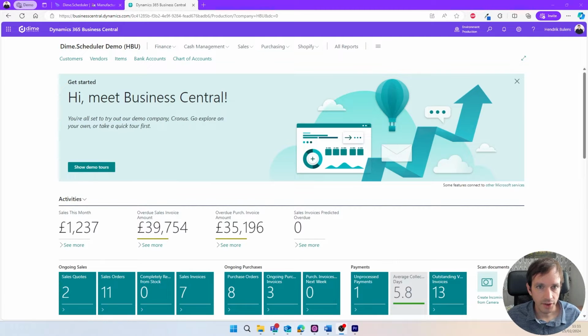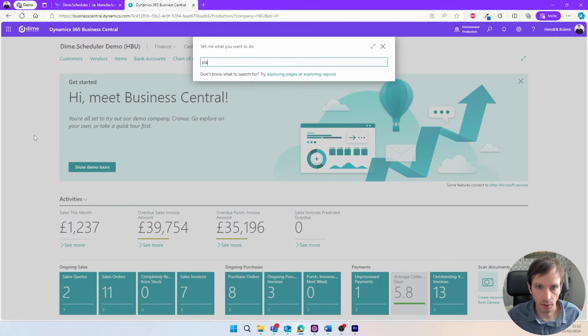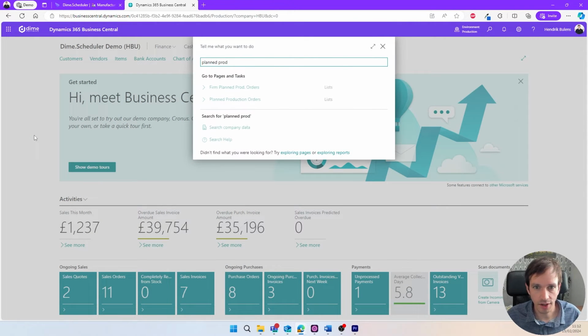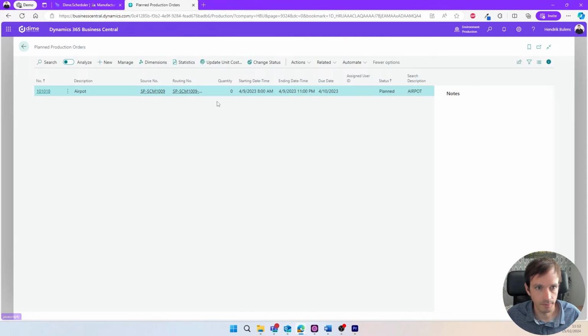Just about everything that we're going to show next is standard Business Central functionality. The only new element is to have the possibility to send over the production schedule to Dime.Scheduler. But apart from that, all standard capabilities, so I'm not going to go into too much detail here. With that in mind, let me hop over to our planned production orders list and create a new order.